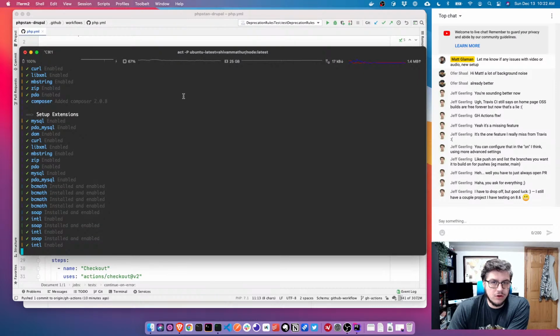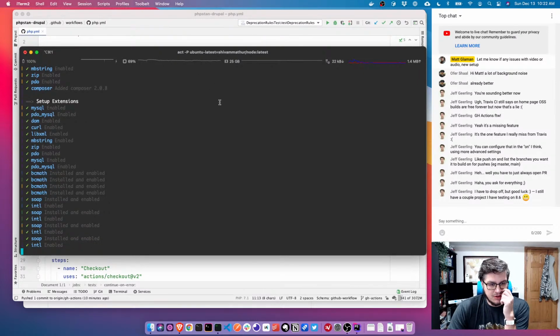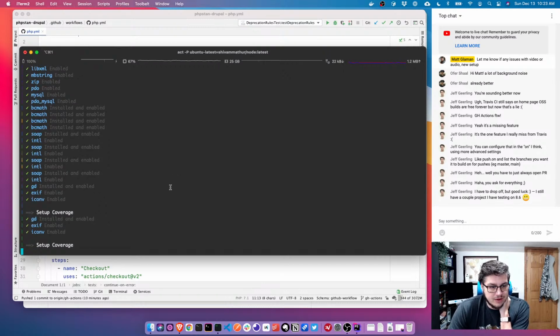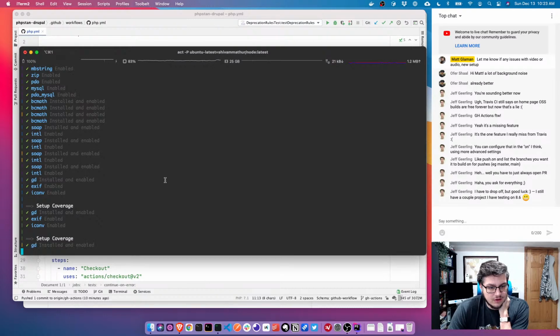One thing that is cool about the ACT runner is if your team's not able to run tests locally due to whatever reason, or with DDev, any other setup, you could have this GitHub workflow file and have them run it locally and see test results that way. So that is one benefit.